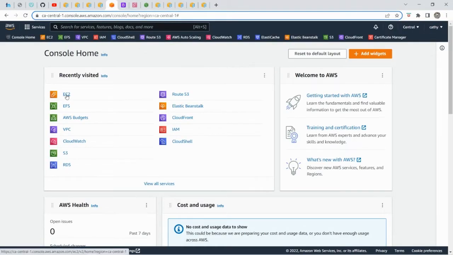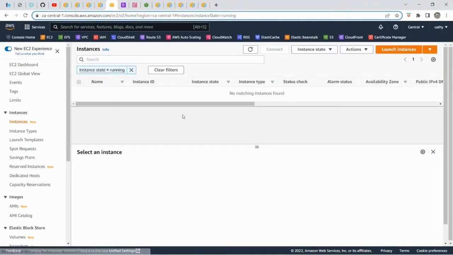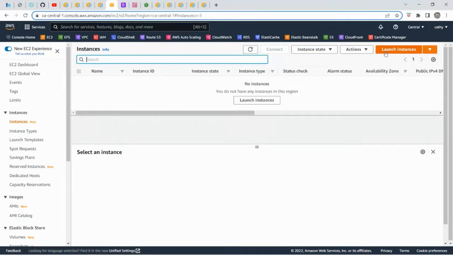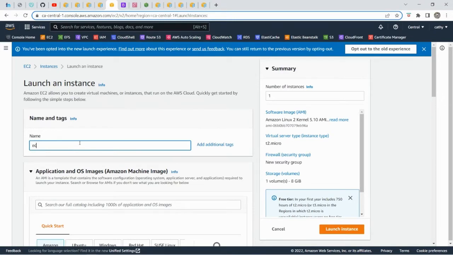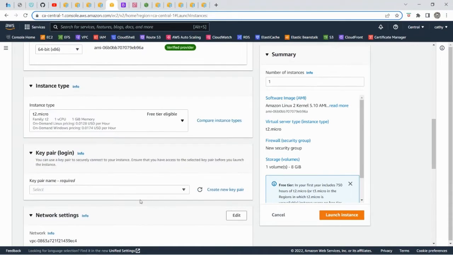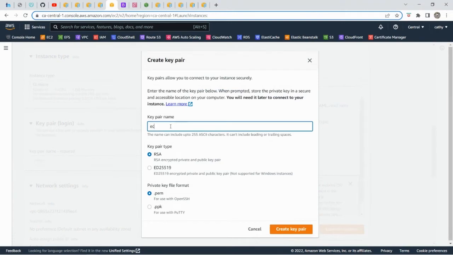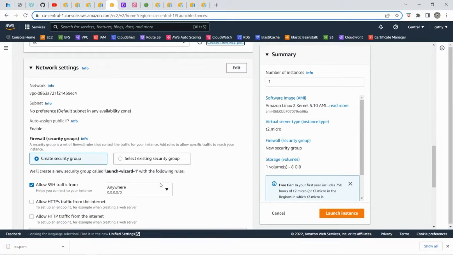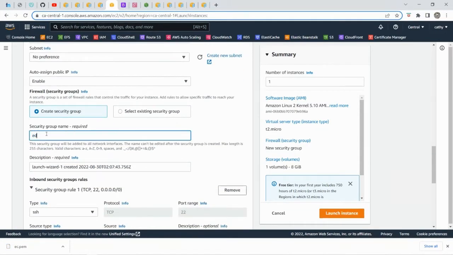the AWS console page and EC2. We are going to create two instances. Launch instance. I'm going to say this is EC1, and then Amazon Linux 2. We have done this many times already. Create new key pair. I'm going to name it EC. And I'm going to name this security group EC SG.